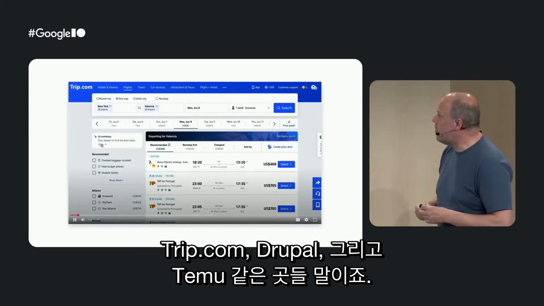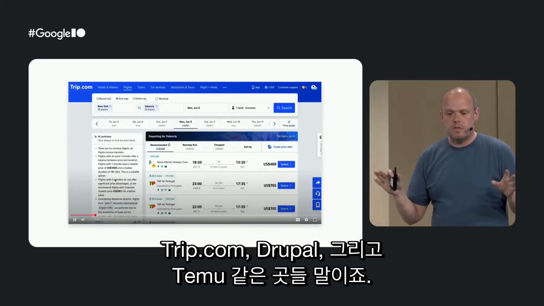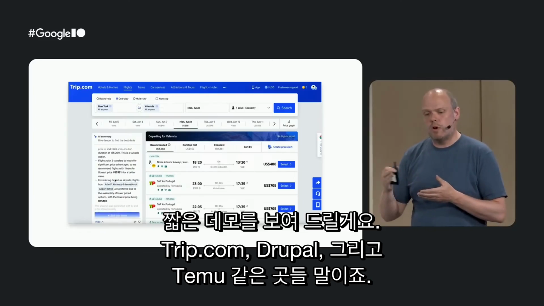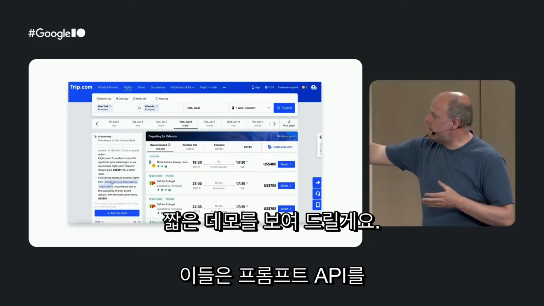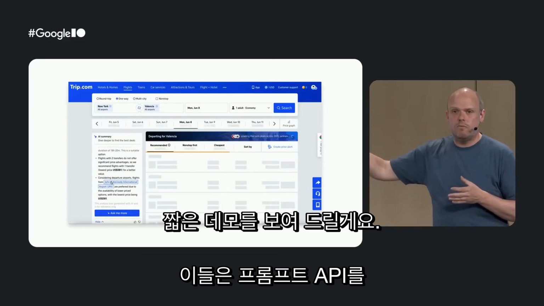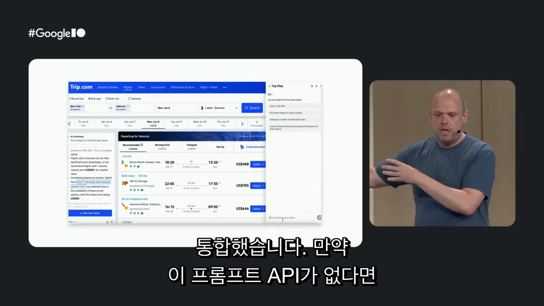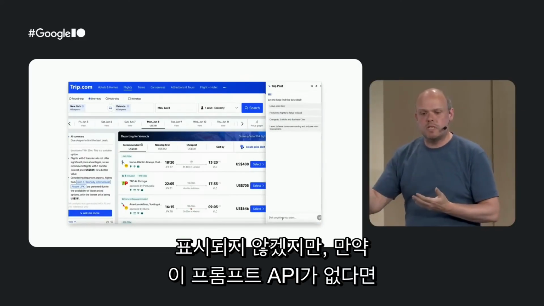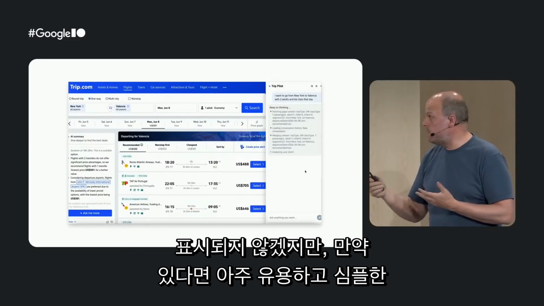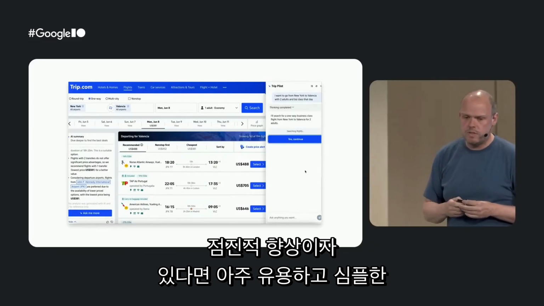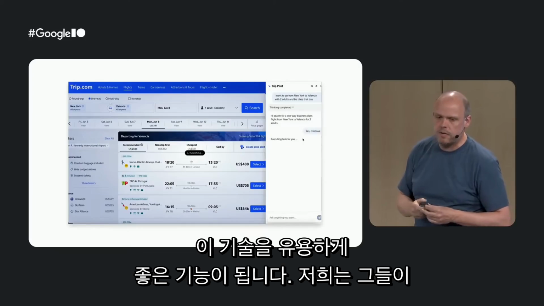And so I just want to give you a quick overview of Trip.com. It's a very short demo, but they integrated the Prompt API just to make it easier on the left-hand side to navigate flights. If you don't have this Prompt API, it doesn't appear. But if you do, it's a nice, simple, progressive enhancement and a nice feature for them. And I believe they like using this technology on that side.